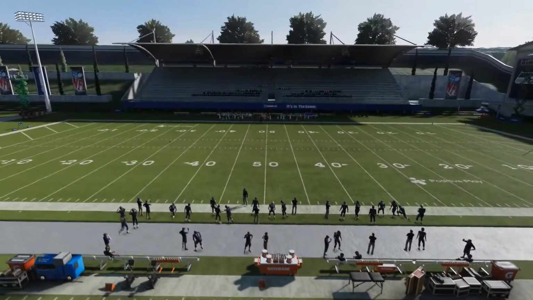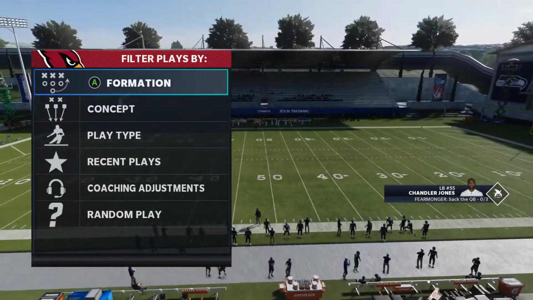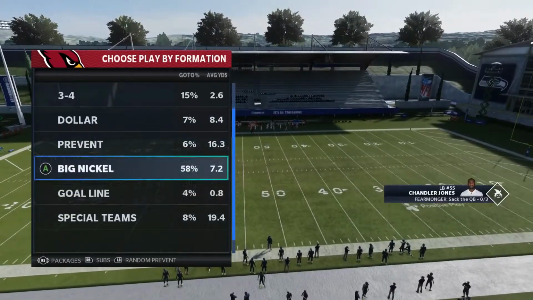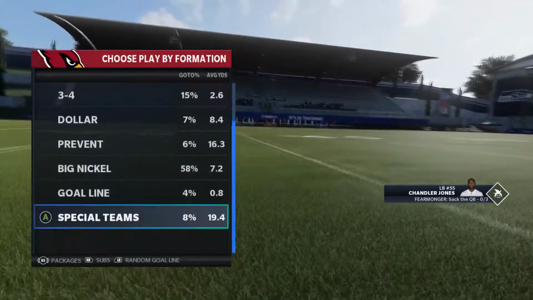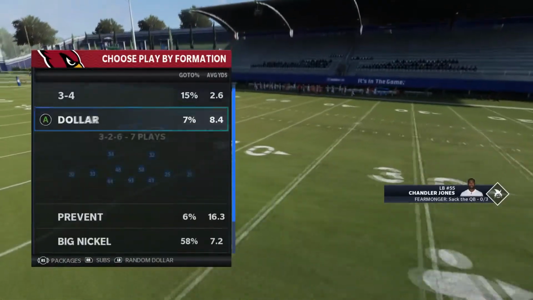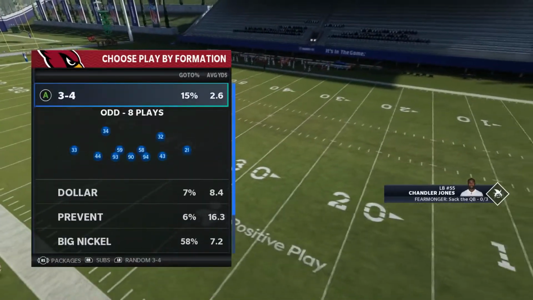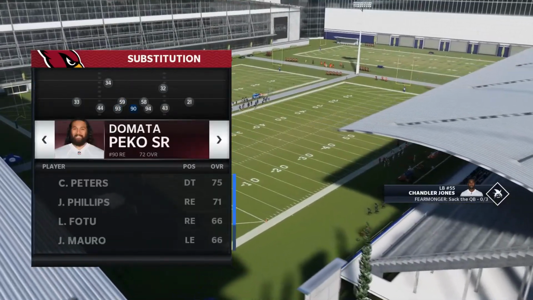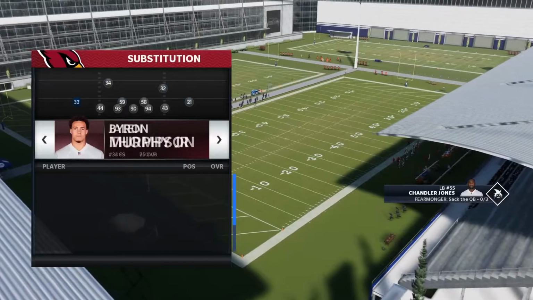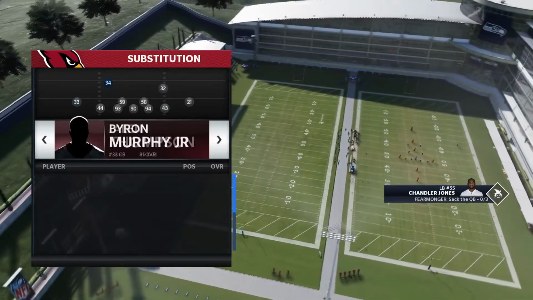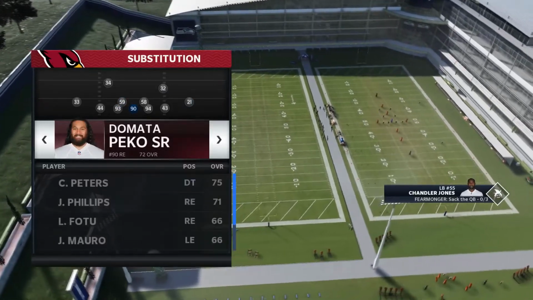So here in practice mode, we're just going to show a little bit about the game, how these defenses work in-game, how the playbook looks. You can see I have all the special teams I need. That doesn't get edited, but I have my 3-4, my dollar, my prevent, my big nickel here. Another big important thing to do for this is making your formation subs to have exactly the kind of people you want out on the field.